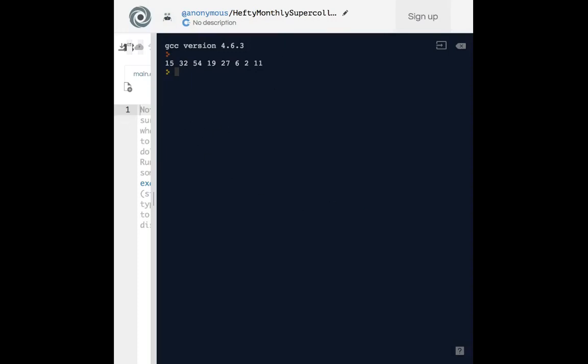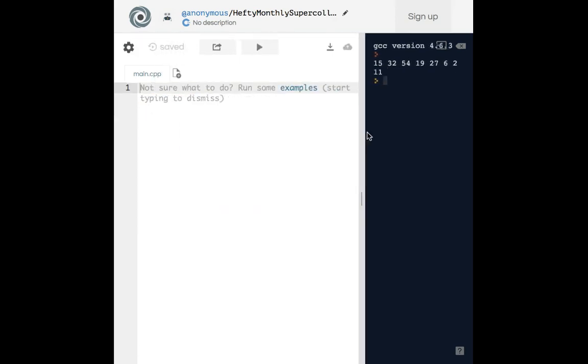Hello, welcome back. We will be creating an array to be printed out backwards. So when we're programming it, we're going to program it as 11, 2, 6, 27, and so forth. But the compiler is going to actually print it backwards using recursion, by the way.